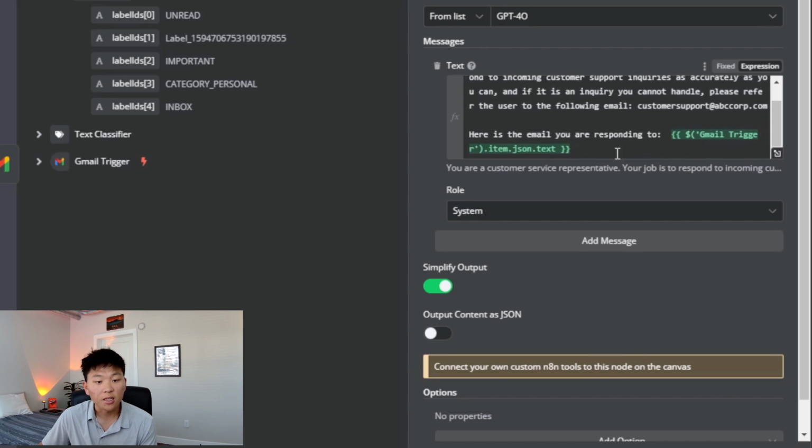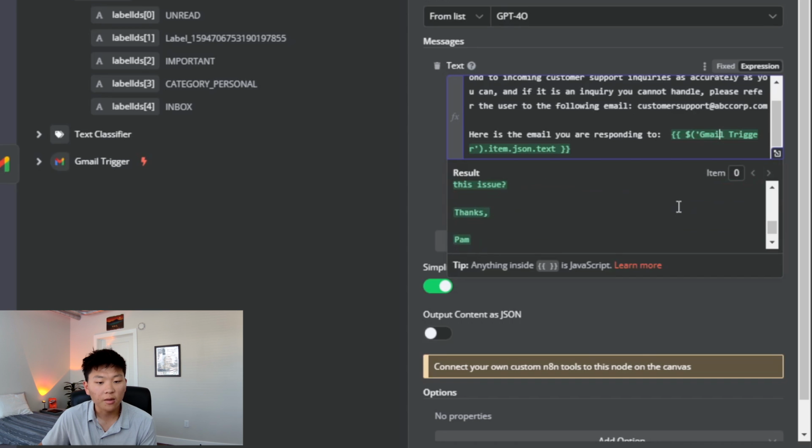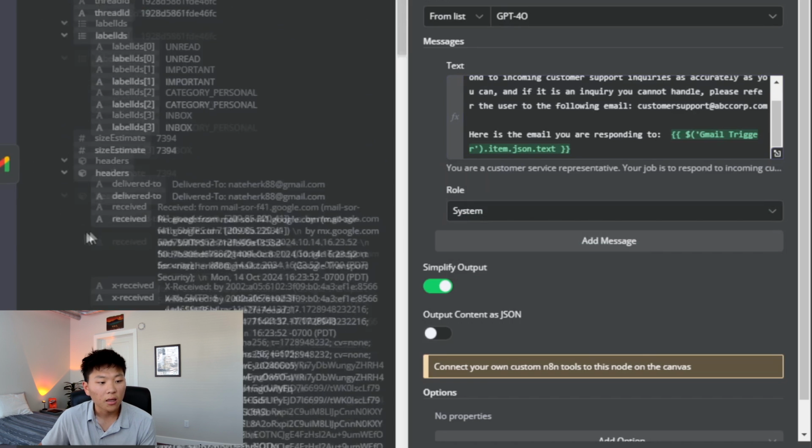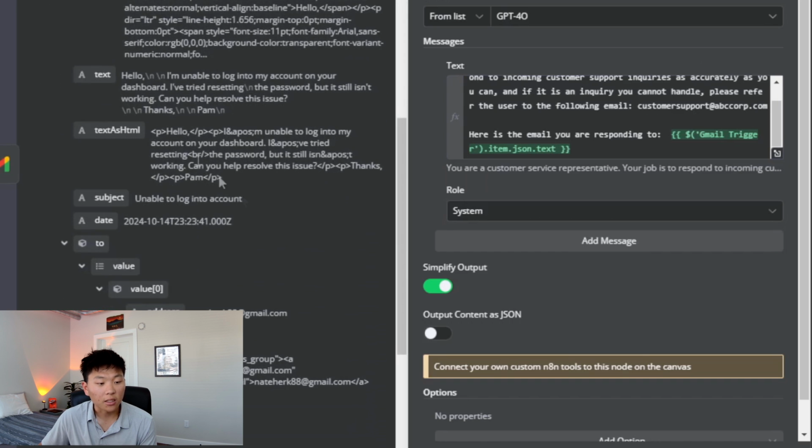Then we said, here's the email you're responding to. Once again, this is a variable. This is the actual email down here. And all we did was go to the Gmail trigger, close out headers so we can get to the raw text. And right here we have the text, which is the actual email that we just got from Pam.